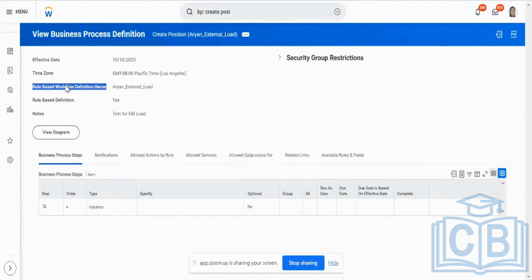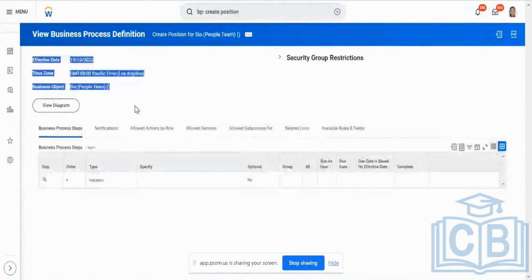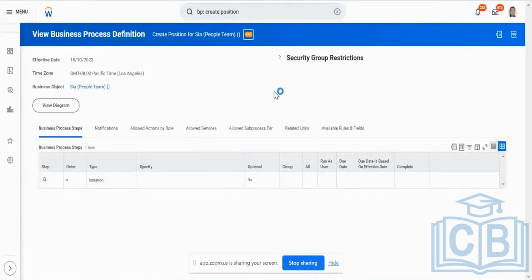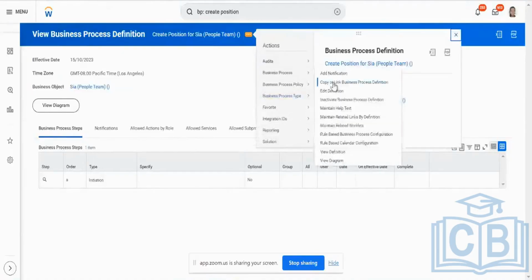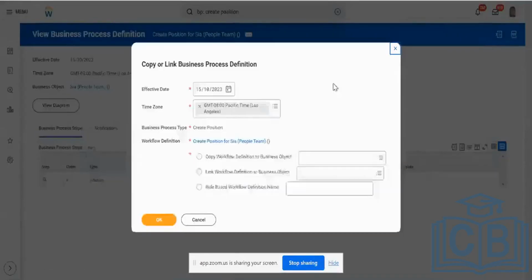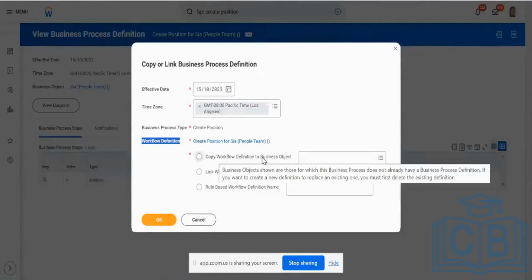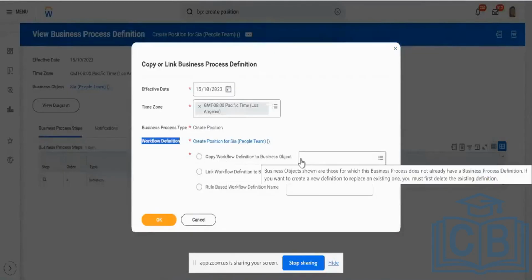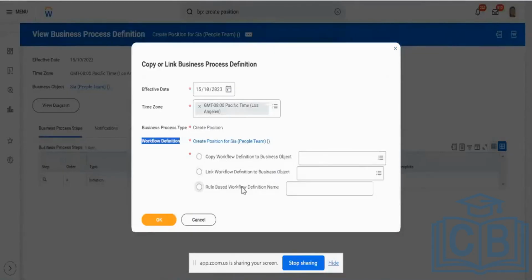There are two types of business processes which can be created, one for a business object. If you see over here, if I go and copy this definition, I say copy or link the definition. I will get two options over here. One is the workflow. One is copy definition to a business object, which means you are going to copy it to a support, or you leave the link.